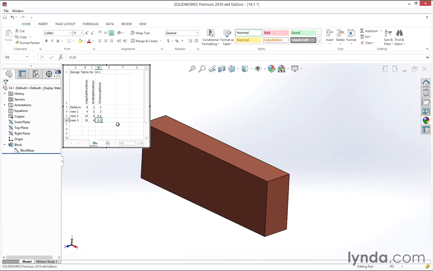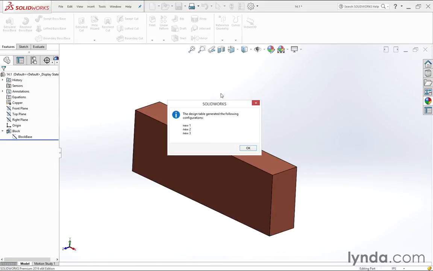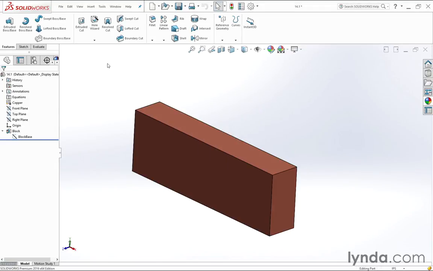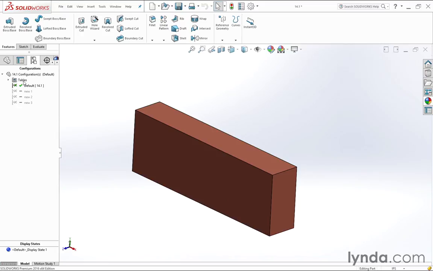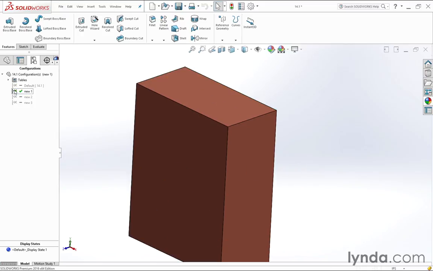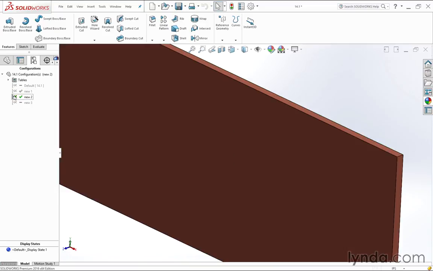When you're done, go ahead and click on OK and click anywhere outside of the window. Click OK here. And now over here in the configuration manager, you can see we've got all these new configurations. To switch between them, just click on any one of the other ones and you can see automatically the block updates and changes to whatever that configuration size happens to be. Click on this next one, click on the next one.